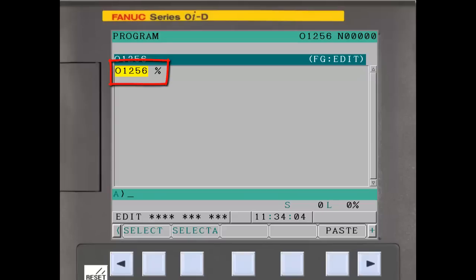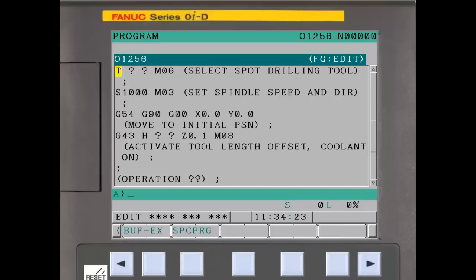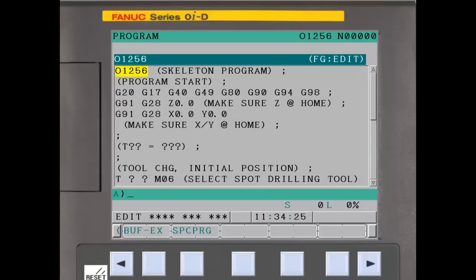The program number is highlighted by the cursor, and new text will be inserted after the cursor position. Press the Paste Soft key, and finally, the Buffer Execute Soft key. The contents of the copy buffer are pasted, and the duplicate program with a different program number is complete. Now the duplicate program can be edited without affecting the contents of the original program.